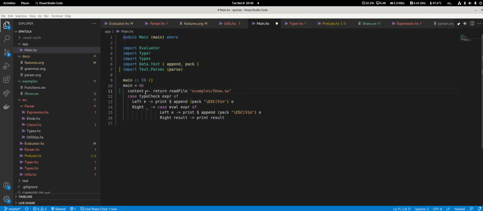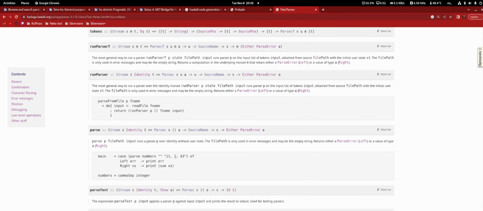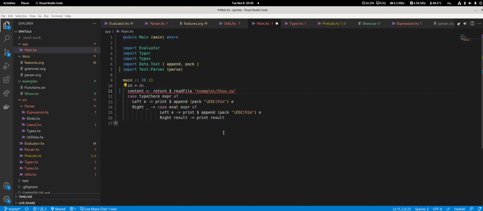We're gonna have to do a return here, because this return is a Neither as far as I can tell. Yeah, this return is a Neither, and this needs to be an IO. So this is gonna be parse. Then we pass the parser, which is gonna be expressionP, I guess. The source, and I'm gonna put empty in here. And I don't know what's gonna happen. Okay, thanks HLint.